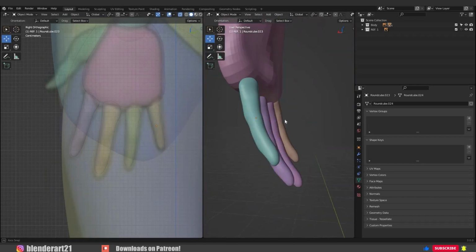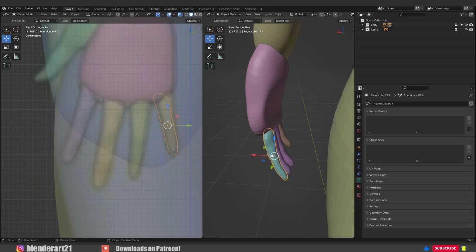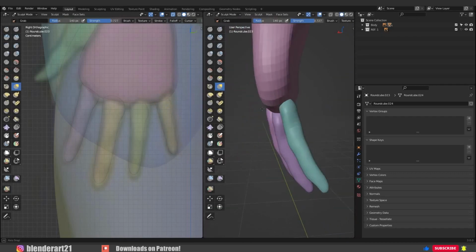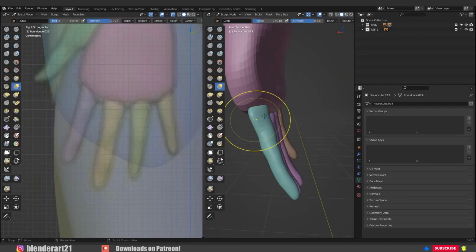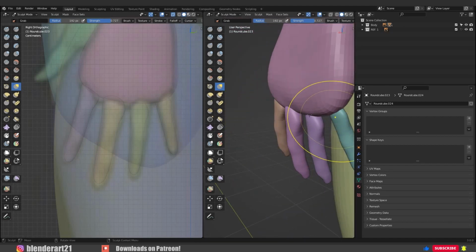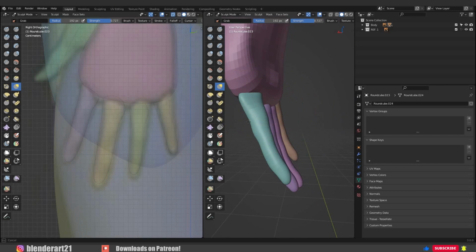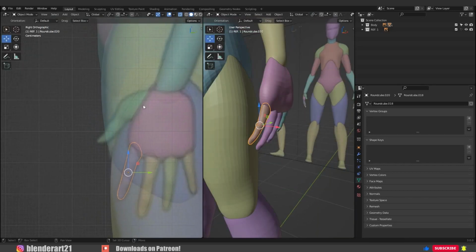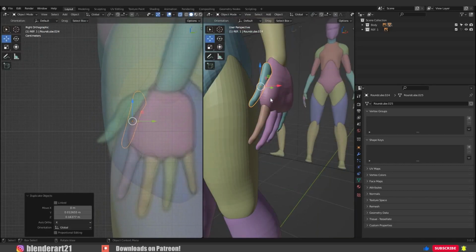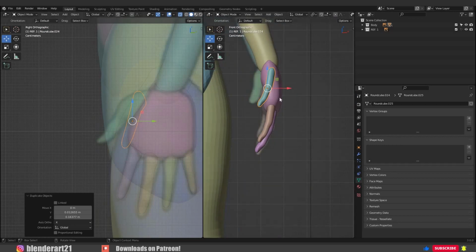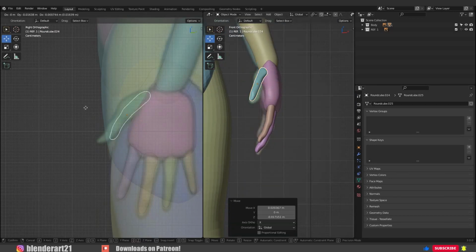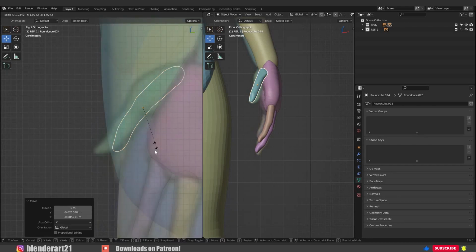Of course, we need to switch into the sculpt mode and start to improve the finger shape. We need to duplicate the index finger one more time to create the thumb. To place the thumb, use the normal commands like G to grab, S to scale, and R for rotate. Also, you can hit R twice to rotate freely.